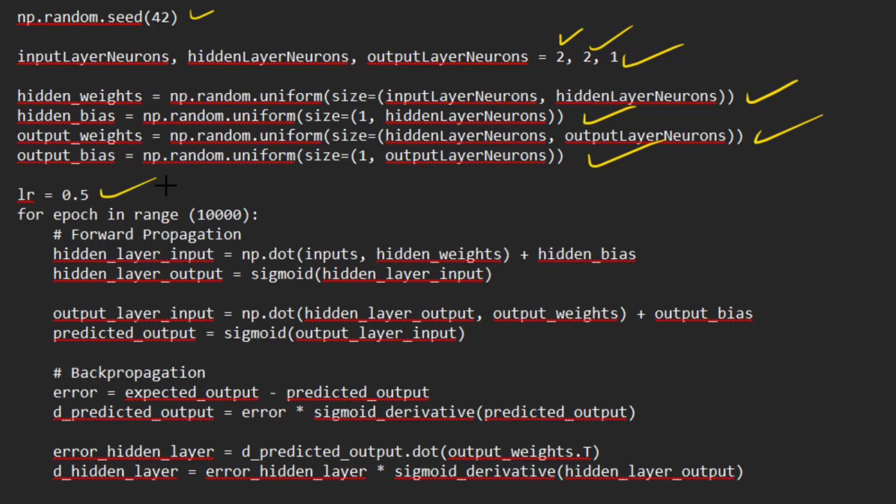Then we have the learning rate 0.5. This is used for updating the weights. Then we have the for loop, for epoch in range of 10,000, so that is how many iterations will be carried out. Then this part calculates the output of the hidden layer. We give the input, and that input goes to the hidden layer, and to calculate the output of the hidden layer we use this formula.